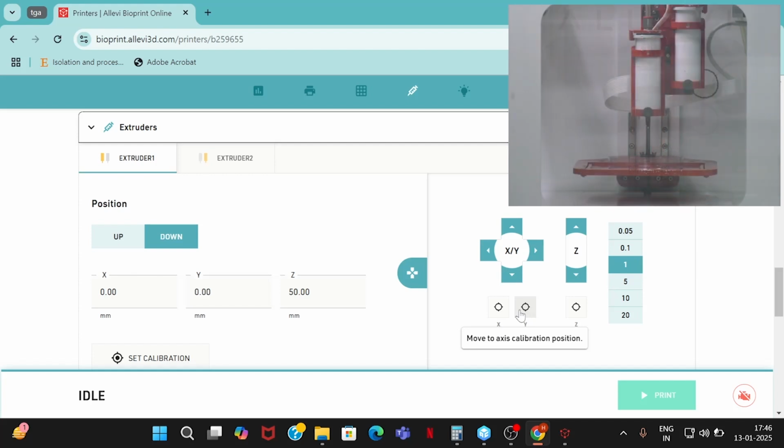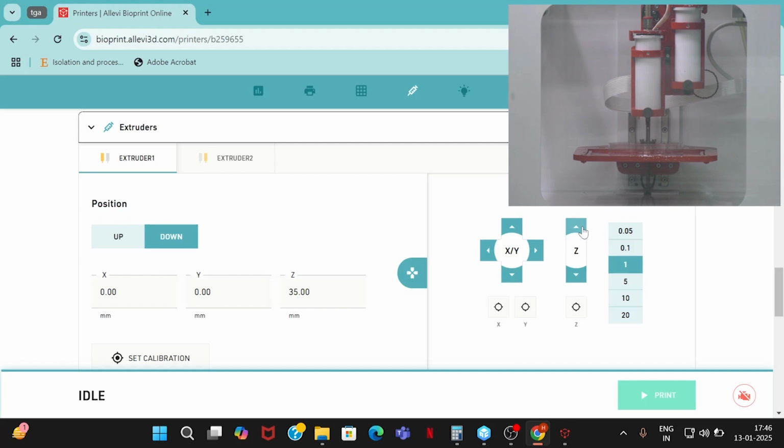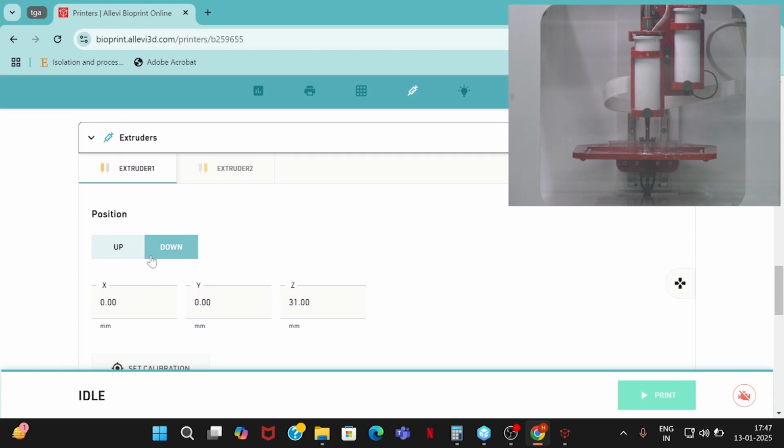For the Z direction, we must be very careful as it defines the distance between the needle and the surface where the design will be printed. We need to leave the minimal distance according to our layer height and the needle type. Press the button to calibrate. Once extruder 1 is calibrated, press the up button on the screen to calibrate extruder 2. This extruder will be used for UV cross-linking, so calibrate it accordingly.